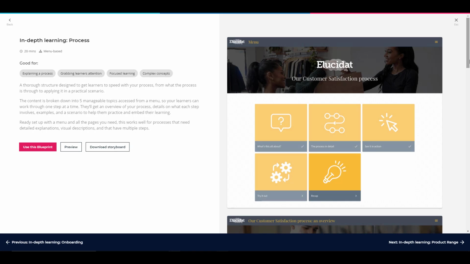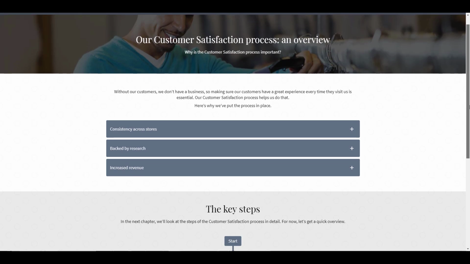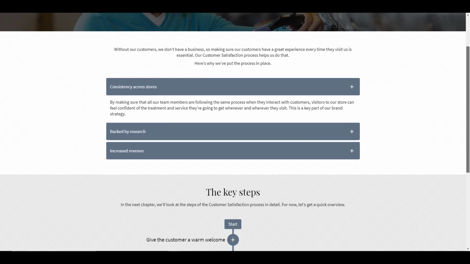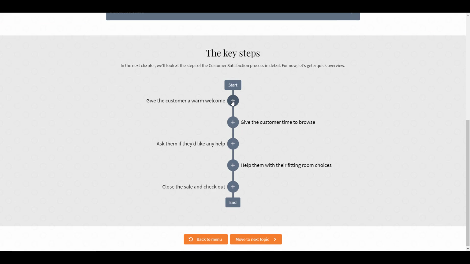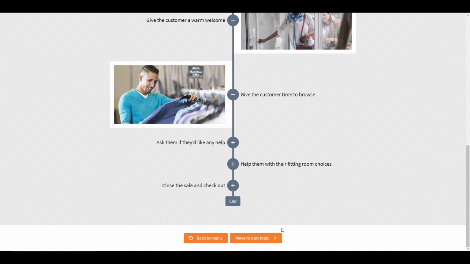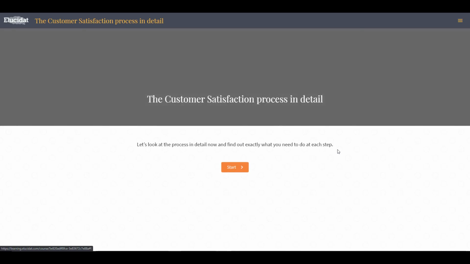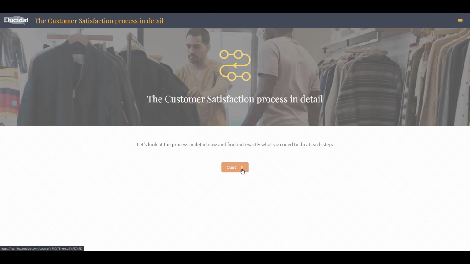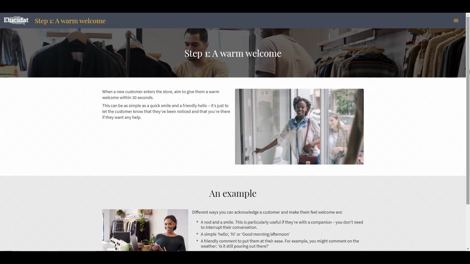And if you want to imagine it in even more detail, you can choose this preview option, and that actually launches a functioning version of a project that's been created using this blueprint. So here you can see I can actually interact with this. It's a full Elucidat course. I can click in and see exactly what the pages are like. So you can really get a feel for what you are choosing before you decide if it's the right one for you and your project.